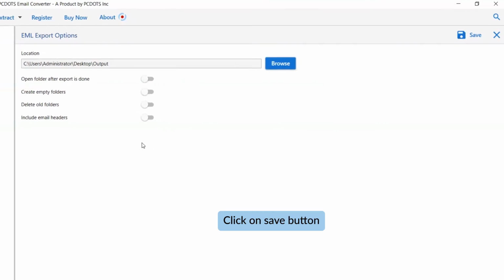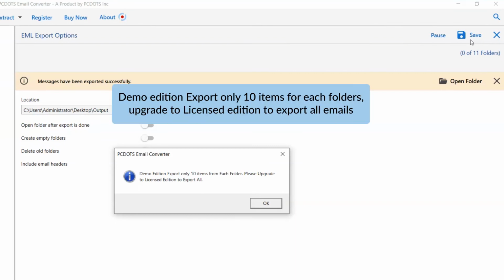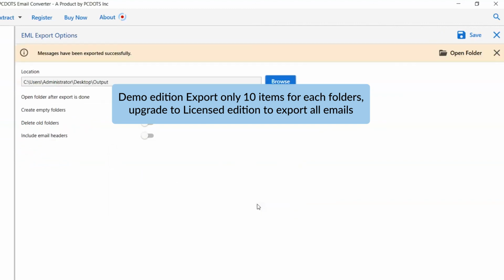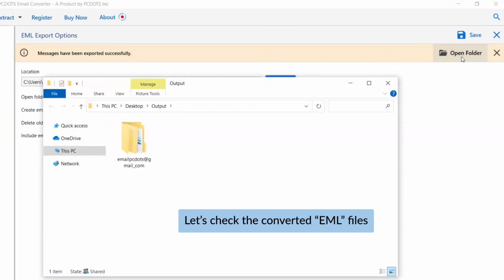Finally, go to the Save button and see the live conversion of emails into EML file format. You can also see the email count exported in the EML files. Once the task gets completed, you get a success message. Click on the OK button and go to Open Folder. Now, you will see the resultant folder. Click on it and see the emails in EML files.